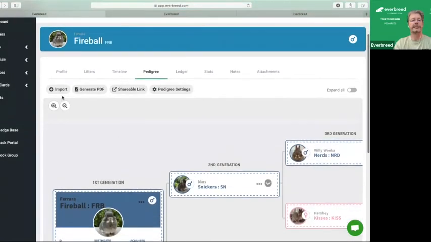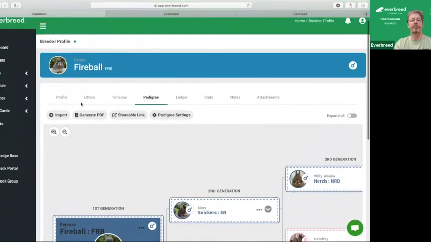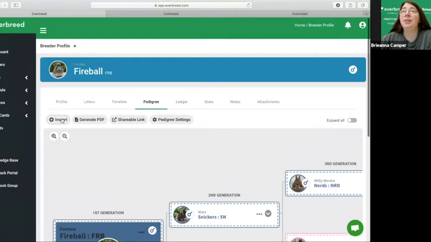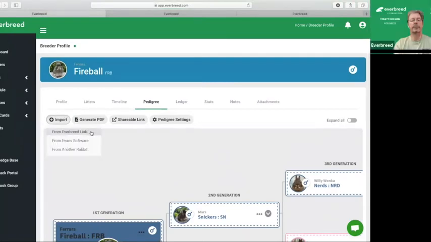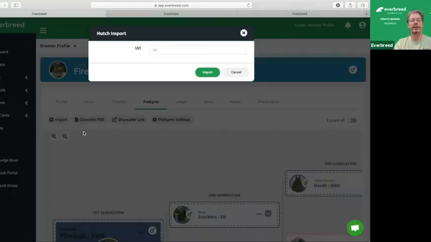Other than that, I would say for the import options, yeah, the import options, this is one that we try to elaborate on almost every session, because this is a really, really smart feature. If you want to import a rabbit from Everbreed, Brianna, I'm going to let you walk through this while I dial us through on that. Let me move some windows here.